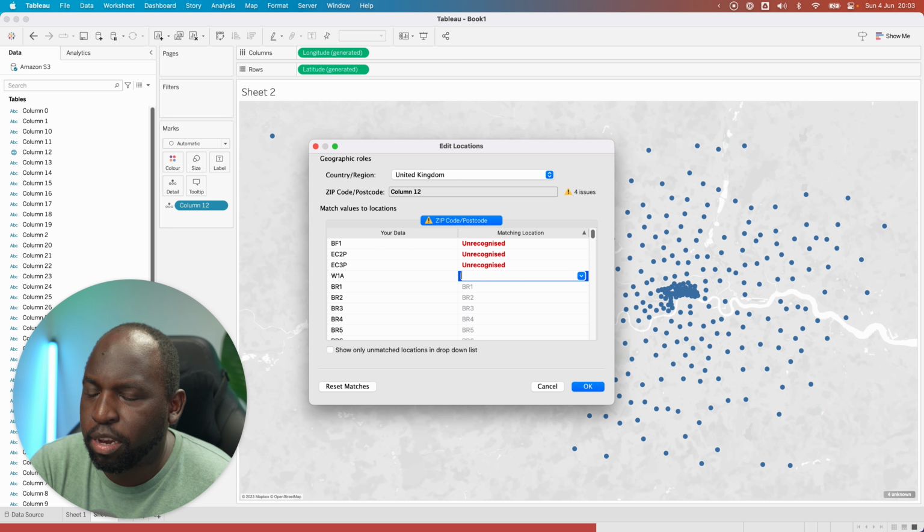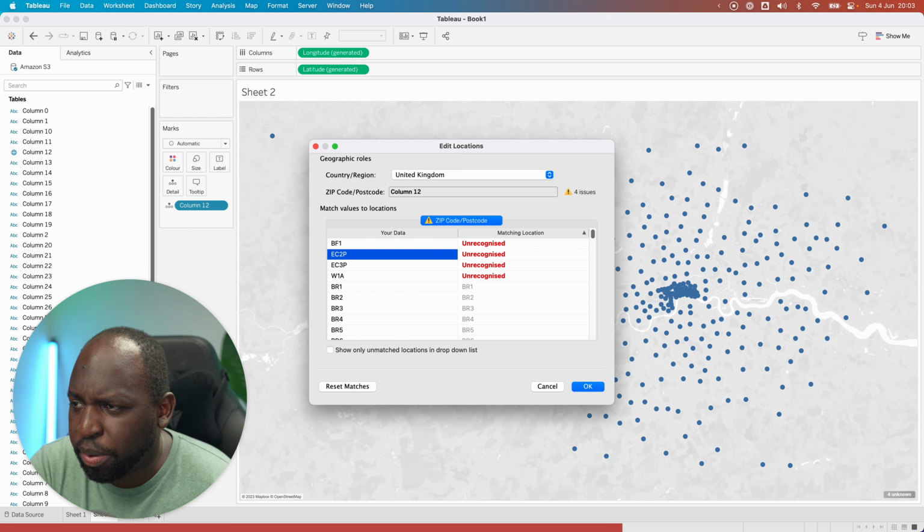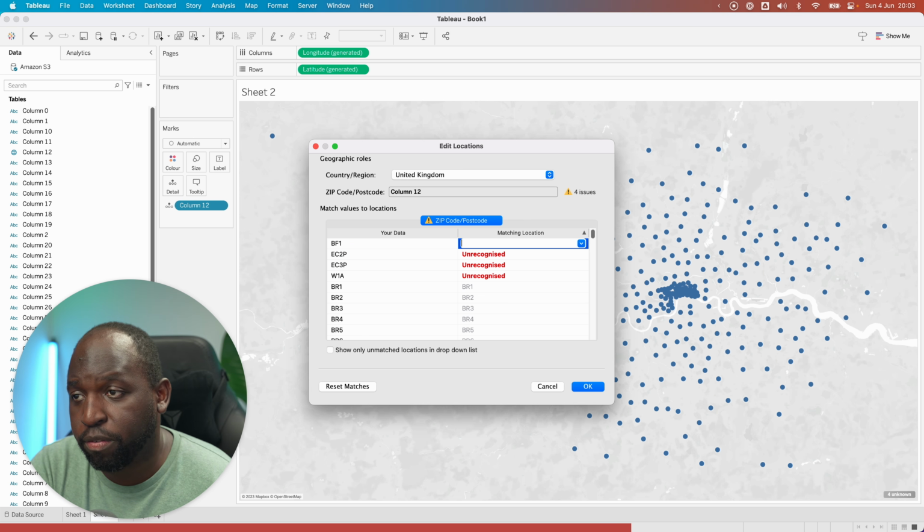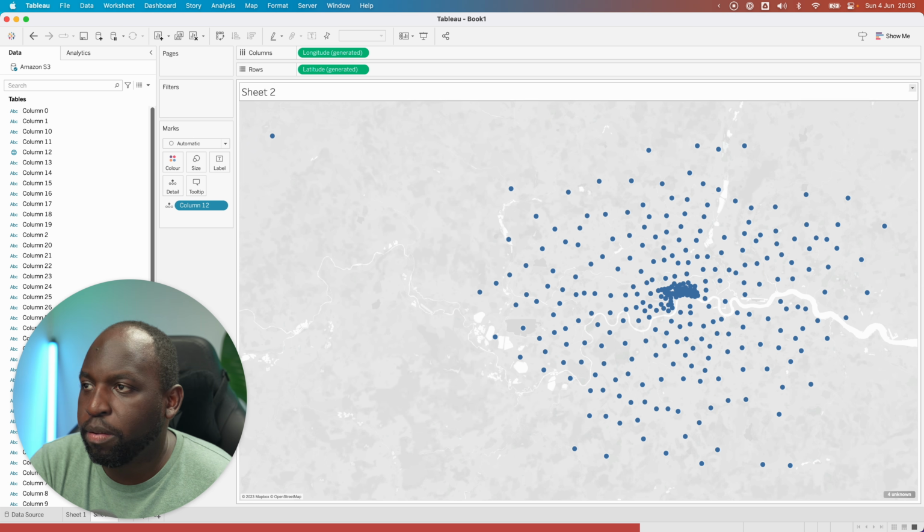W1A, in the UK you don't normally have an outcode that ends with a letter. Normally they end in a number. So these are definitely issues. And BF1 might just be another typo from a different sort of setup. So at least that we know is working.